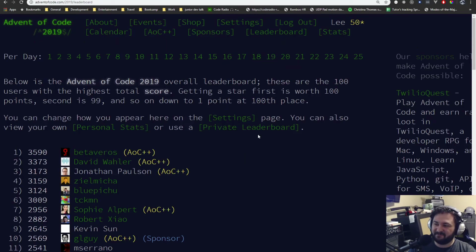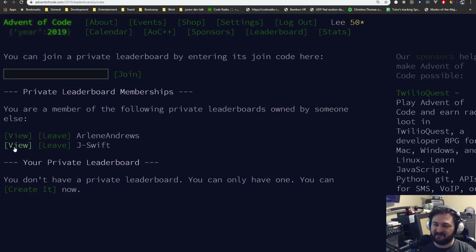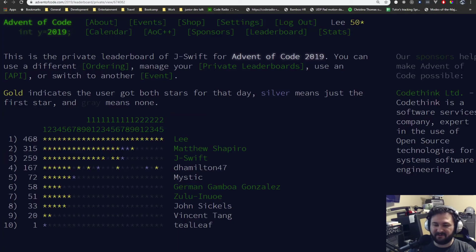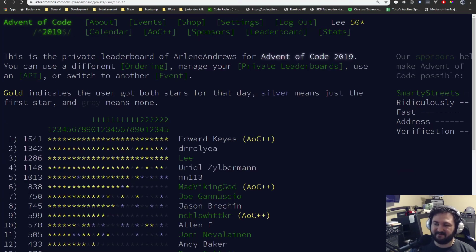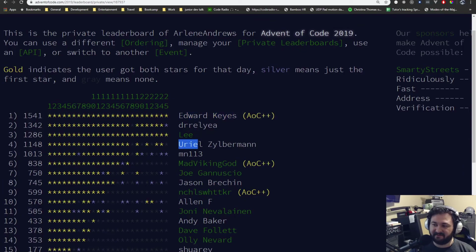As far as private leaderboards, I am on the leaderboard for the Orlando developers. And there's a couple of people, Matt Shapiro and Jay Swift, that were keeping pace with me for most of Advent of Code, at least halfway. And then life got in the way and they had other things to do, which is, hey, it's the holidays, so that's expected. But they were a big help in helping me get there, as well as the Coding Blocks Slack channel. So this fellow Edward Keys and Uriel Zauberman helped me out a ton with these puzzles.